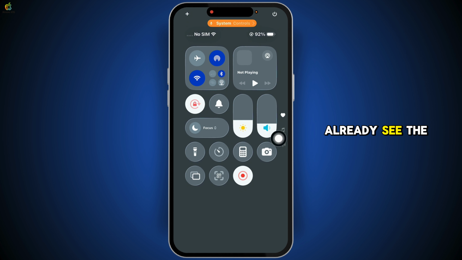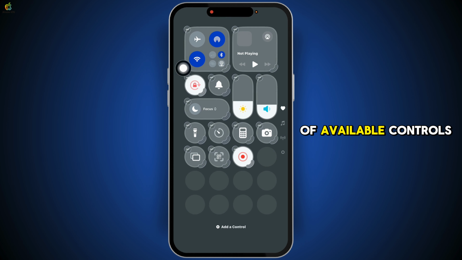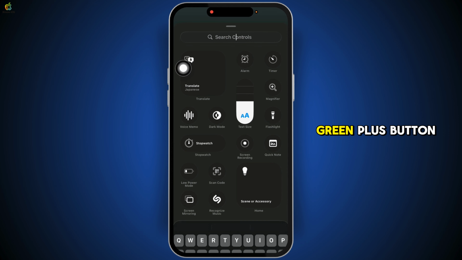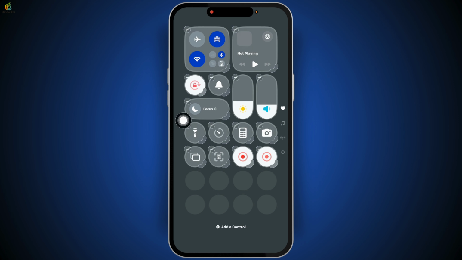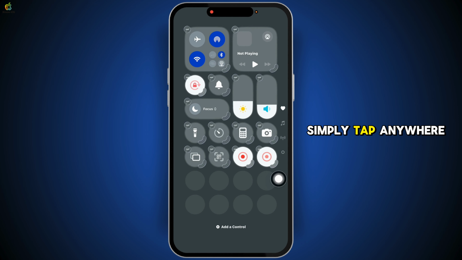If you don't already see the screen recording icon, a solid circle inside a ring, tap the plus symbol icon at the top to edit your control center. From there, find Screen Recording in the list of available controls and tap the green plus button to add it. Now that it's added, simply tap anywhere to exit the edit screen.